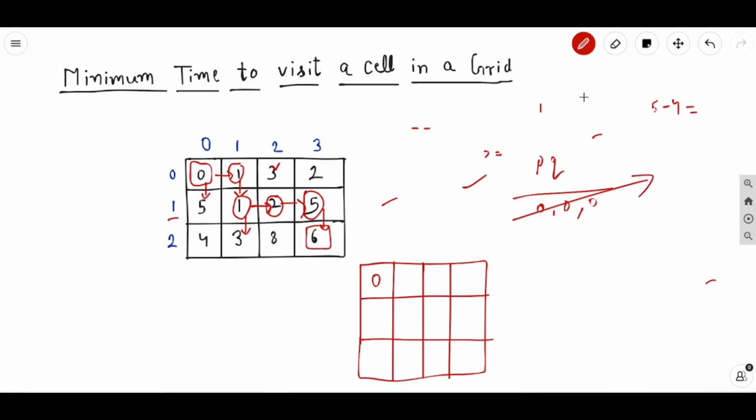From cell 0 0, I move to its adjacent cells, and t increases from 0 to 1. So I move to cell 0 1. We can see that t is greater than or equal to this one, so I'm going to push this cell into the priority queue. Push cell 0 1 into the priority queue with the time which is 1, and the distance here becomes 1.